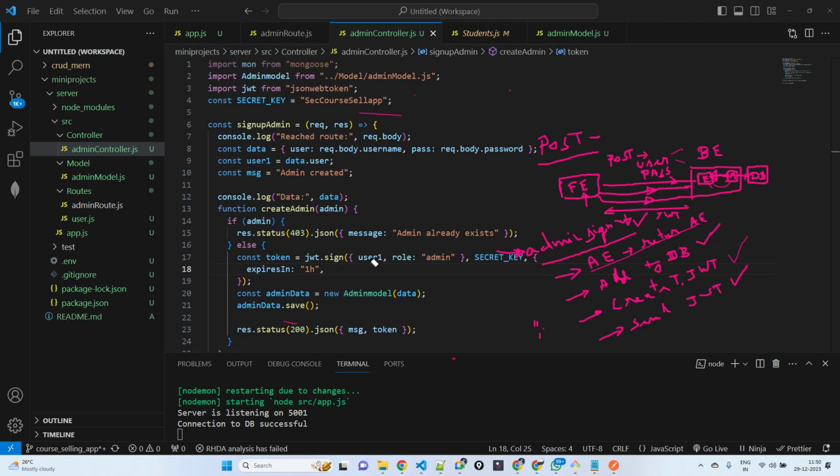Here I need to pass the user for whom I am creating the token, so this is the username, and I'm putting the role as admin. While creating a token, I need to pass a secret key, which can be any string. And how long it is valid: it expires in 1 hour, so the web token is valid only for 1 hour. So I created a token now.